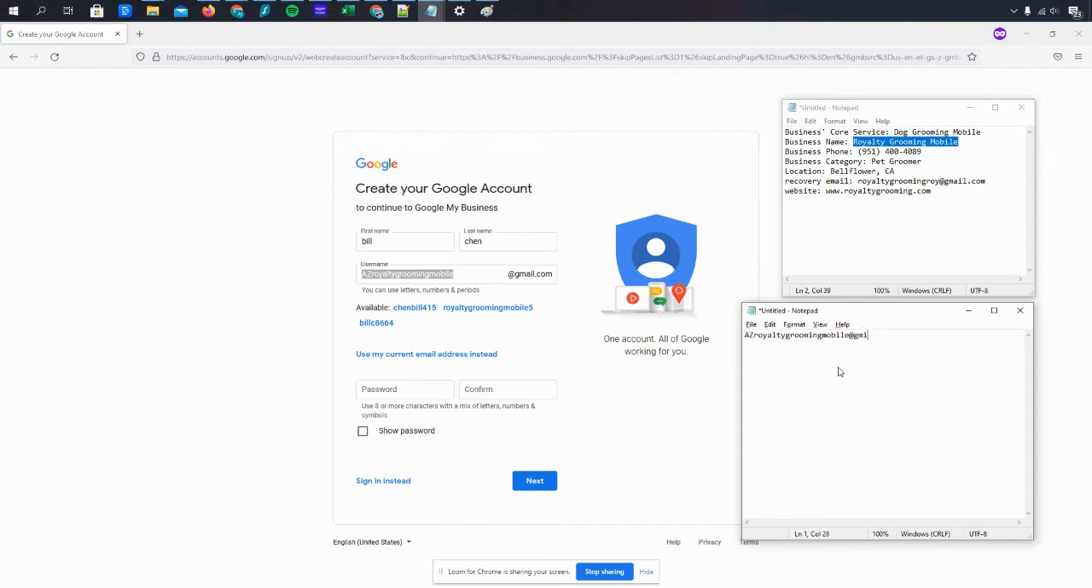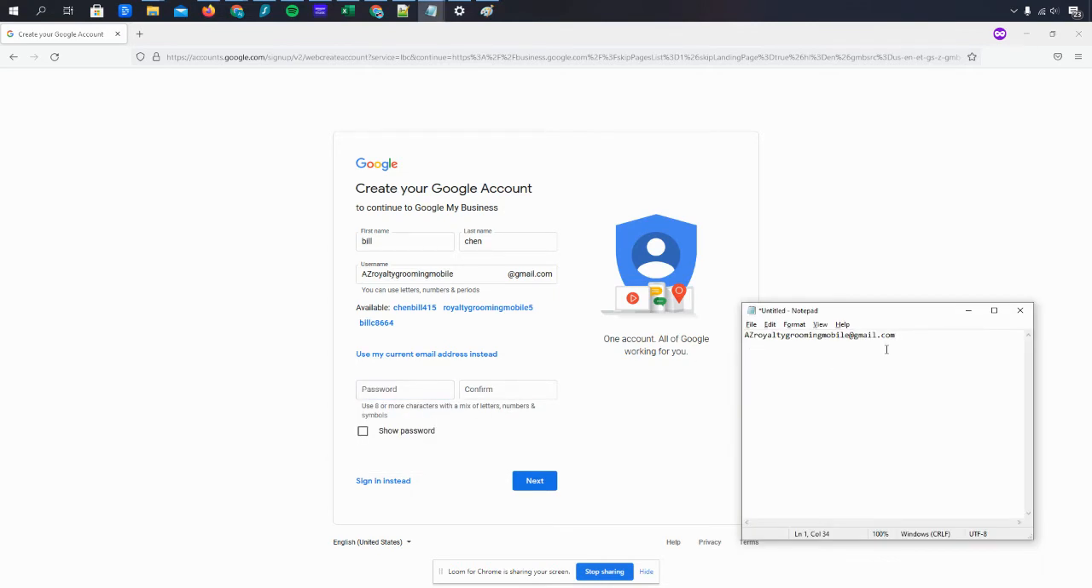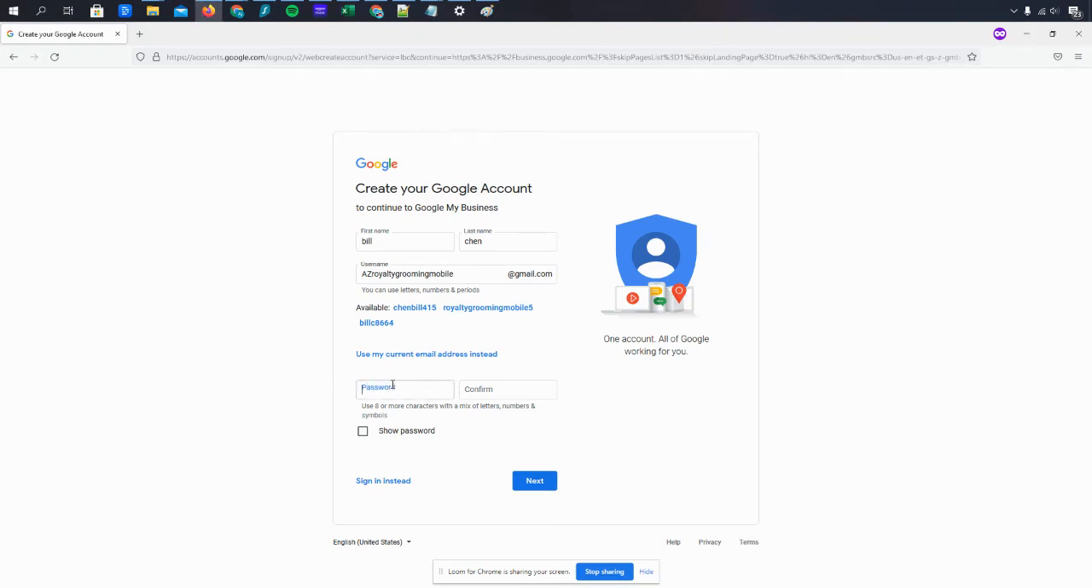Gmail.com. I just opened up a new notepad and put it in here. Okay, now that I have that logged in, I also need a password. So of course you're going to put your password here, and you can just document it. But I already have a password, so I'm just going to copy and paste it here.